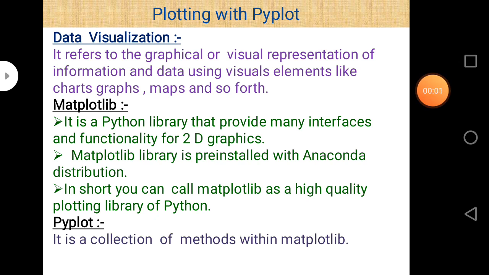Hello IP students, today our topic is plotting with PyPlot, and in this lecture we are going to discuss some question answer based on chapter 3, that means based on Matplotlib library, and there are some few terms also which are very important. Let us take them one by one.